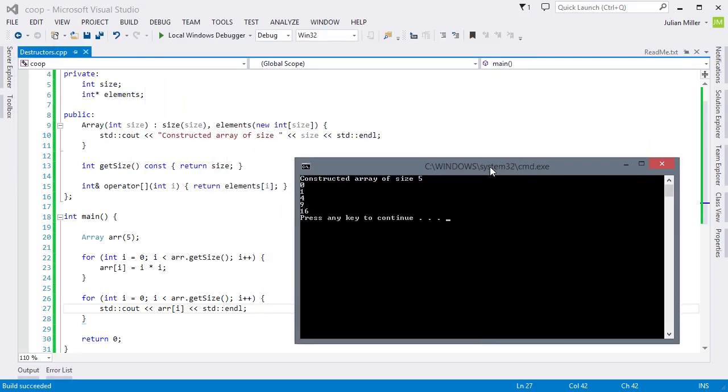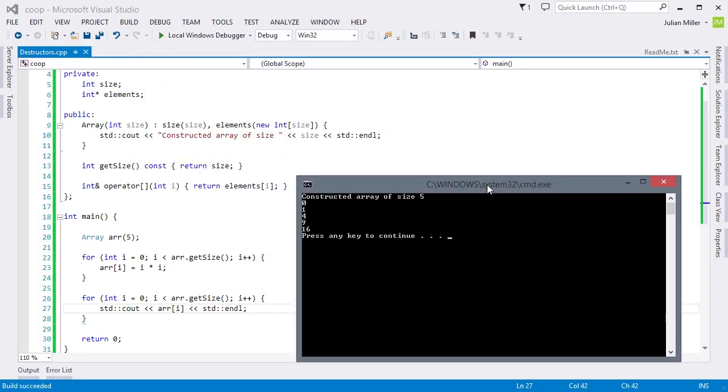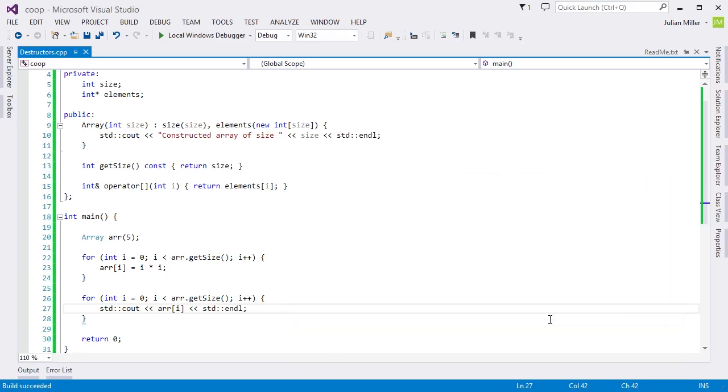Awesome. So we're creating our array of size 5, and then we are looping through each of our elements and printing them out. But there's a problem here. We're making a new memory allocation, but we're not deleting it anywhere. It'd be nice if we could delete it somehow automatically when we don't need it anymore. And it's this type of logic that we can put in a destructor.